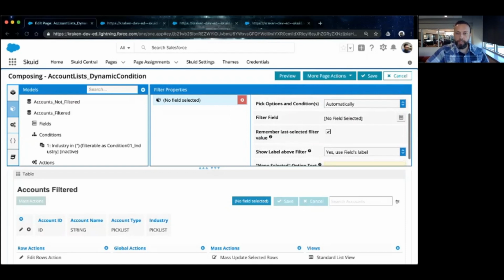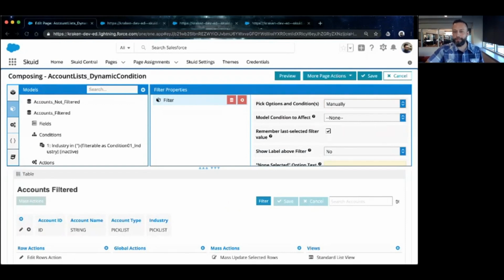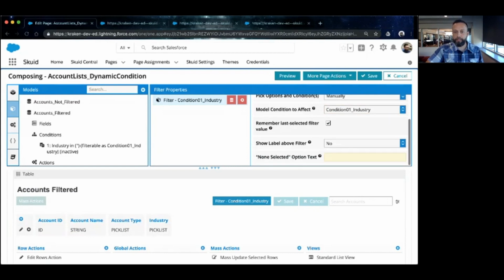The next important part we need to configure is this: pick options and conditions. Right now it's set for automatically, where Skuid will create the list of options that the user can select from and can build a condition for some types of filters, but we're gonna do the work ourselves. So we're gonna switch this to manually, which means now I have to tell it which options we want to offer the user, and we also have to tell this filter which conditions we want this filter to act on. So I'm gonna go to this property, which is model condition to effect, and choose the model condition that we had just created.